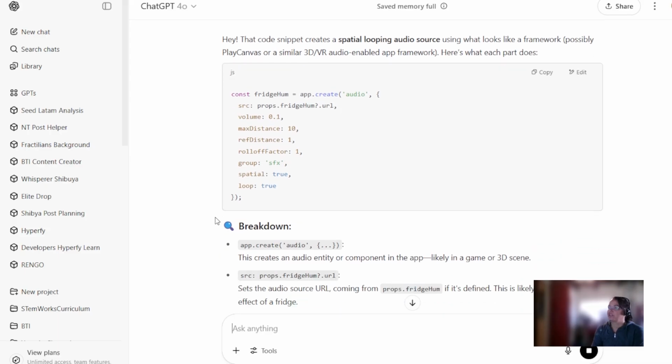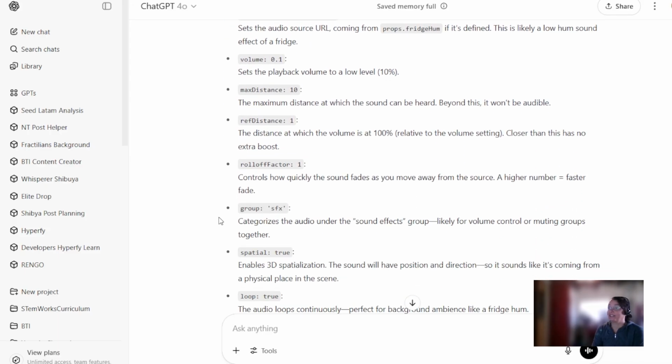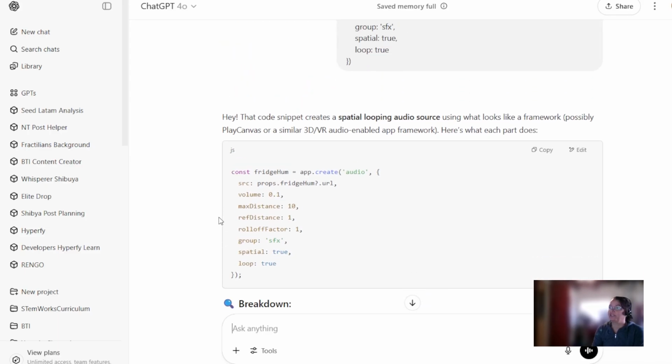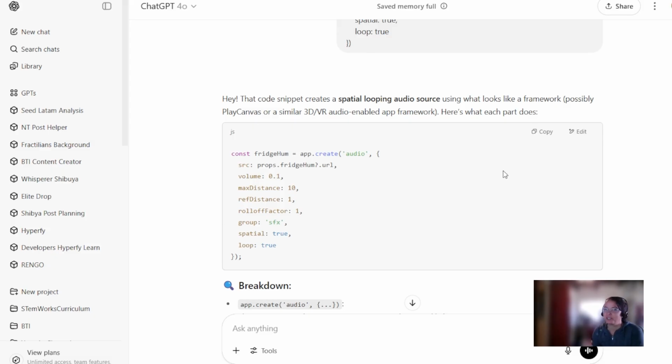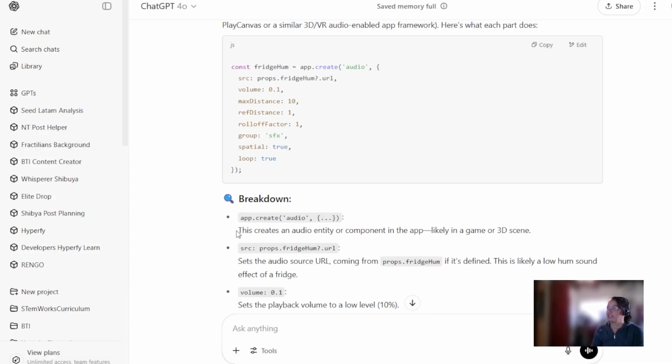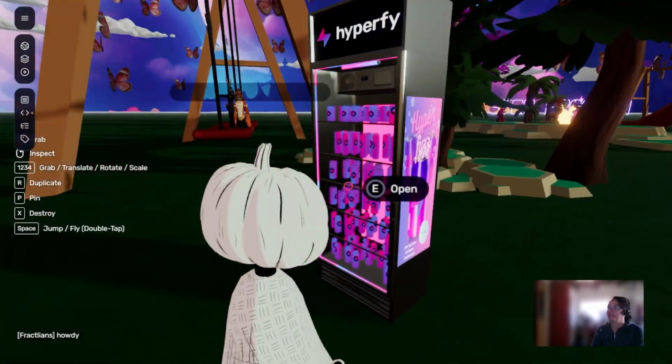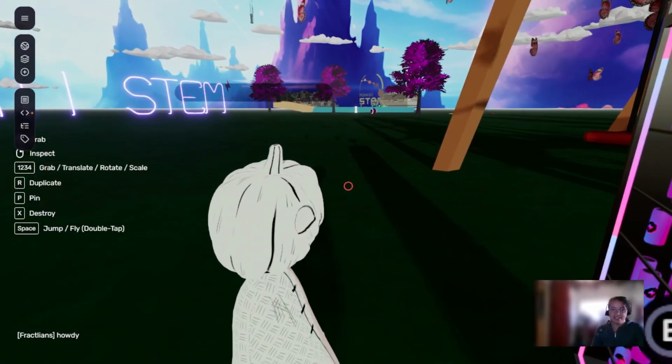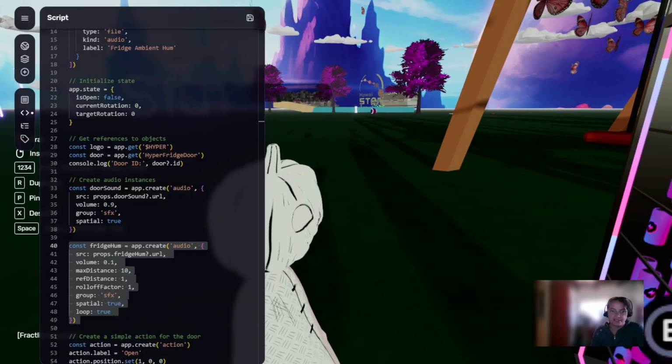There you go. So that's a whole other fun thing: you could dive down the rabbit hole of coding and learning to code and understanding how people have built these hypes. That's what I've done. I go in there, I'm like, how do they do that? Copy and paste code and basically teach myself by reverse engineering what they built, which is a lot of fun. So that snippet of code creates a spatial looping audio source using what looks like a framework possibly. It gives an overview of how it was coded, breaking apart what this part does, what that part does. So it's a lot of fun. I think that covers everything I wanted to go over in there.